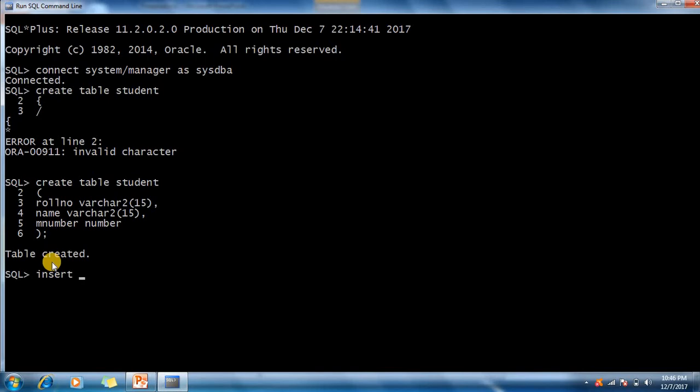So I will insert values into. What is the syntax for insert? Insert into table name. What is the table name? Student. And what is the syntax again? Values. So what values do you have? First is roll number. So you can give roll number as 12A0123. Okay, it is a string, so it should be in single quotes, it's a varchar2. Name. So let me give my name Satish, and mobile number some number. I'm not giving my mobile number, don't worry. Semicolon. Right? As I said, every SQL command should end with a semicolon.